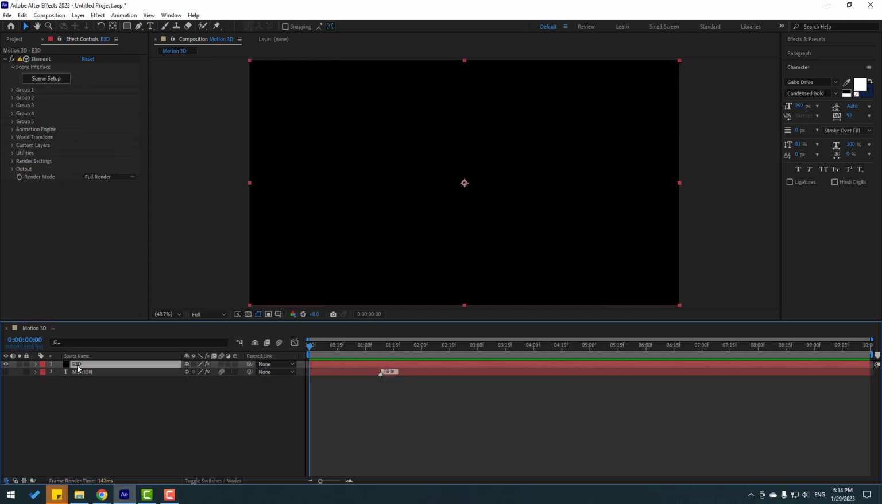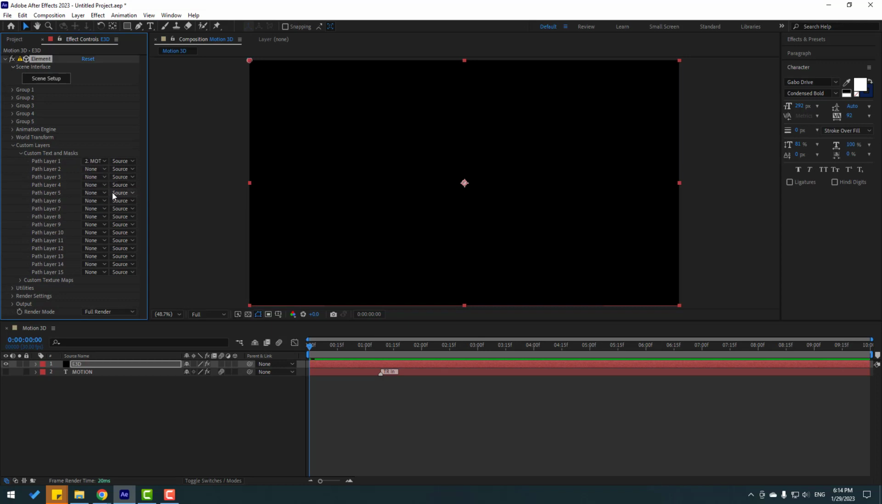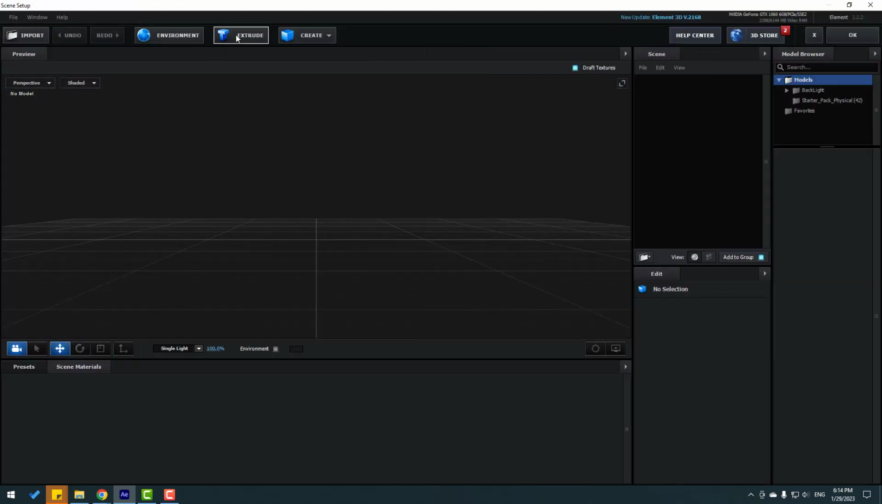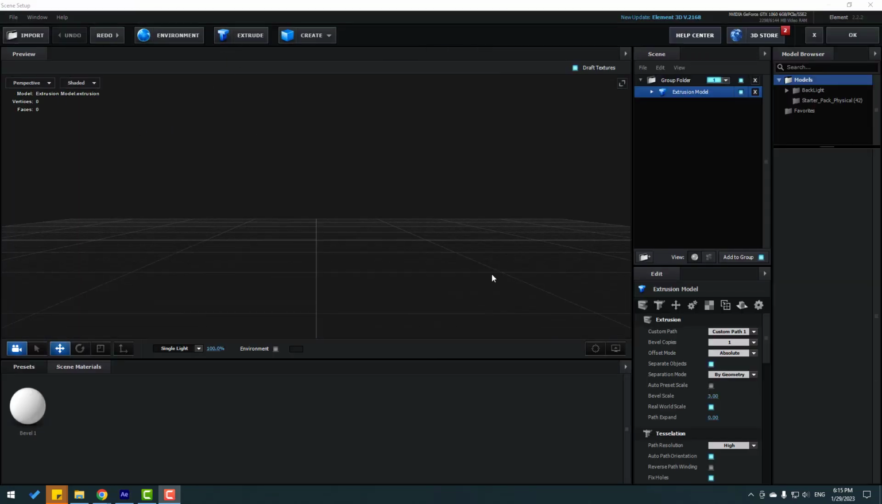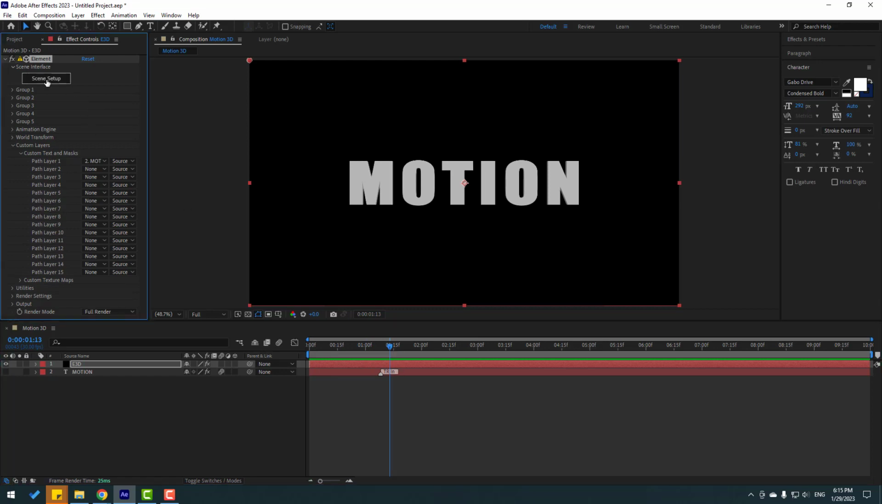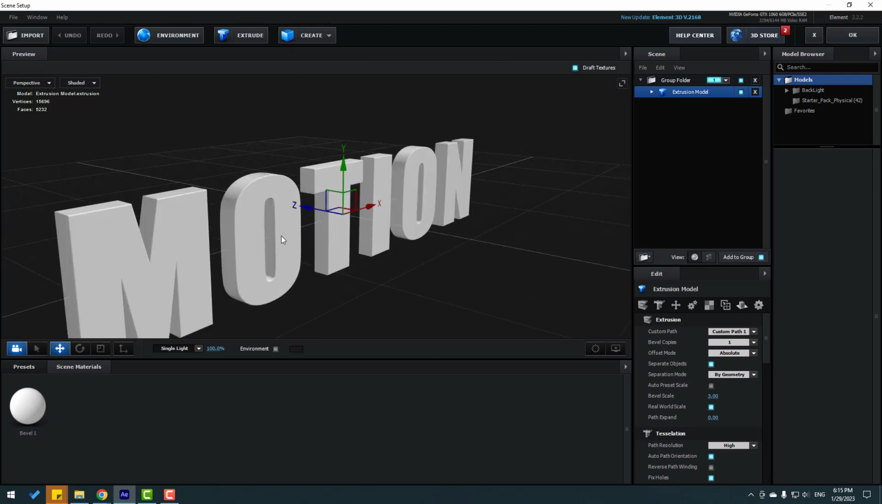Select this Element solid, go to custom layers and open custom text and masks. Select path layer 1, the text layer, then go to scene setup. And right now click extrude. So I can see here my text, let's click OK and go to center here. And now let's go to scene setup again. Okay, nice. I can see here.